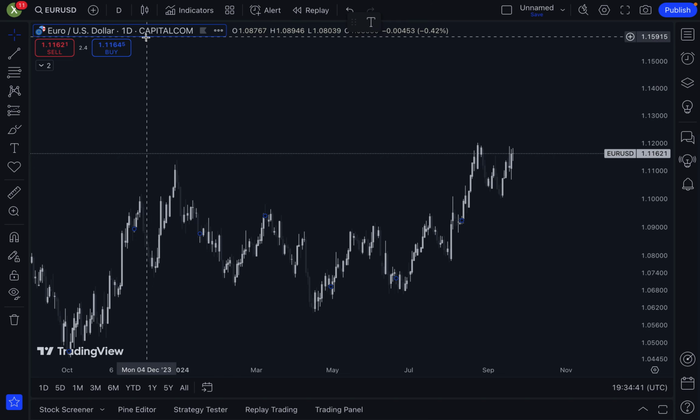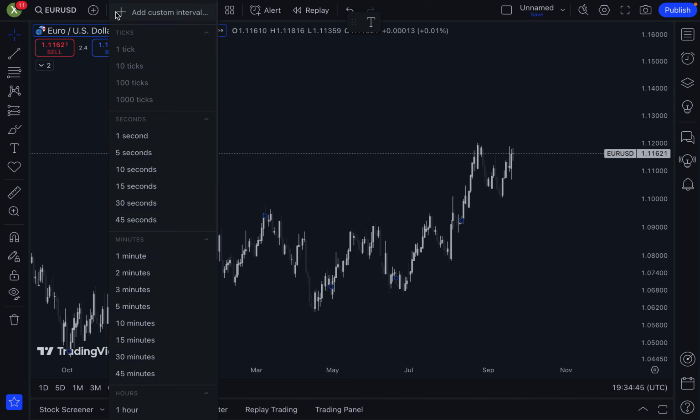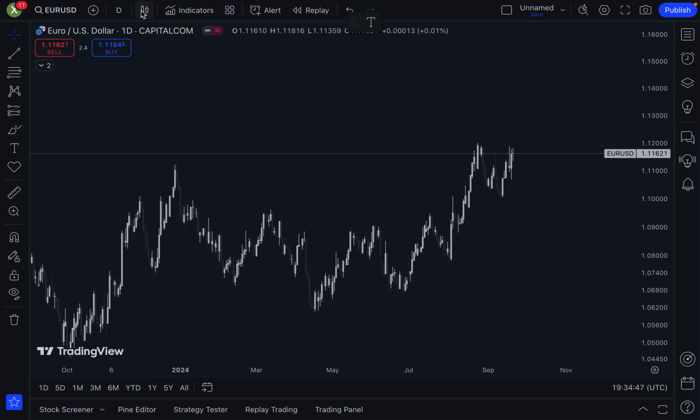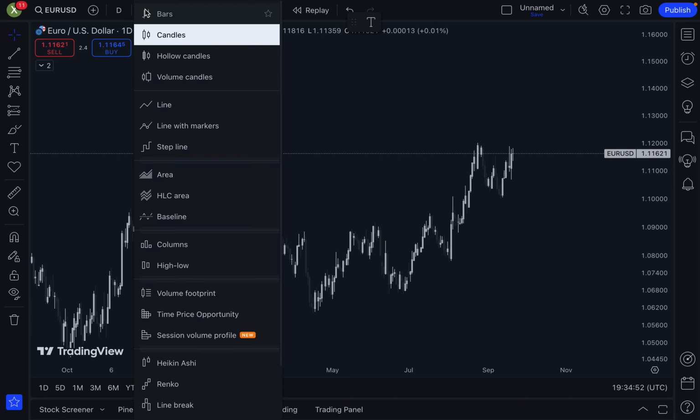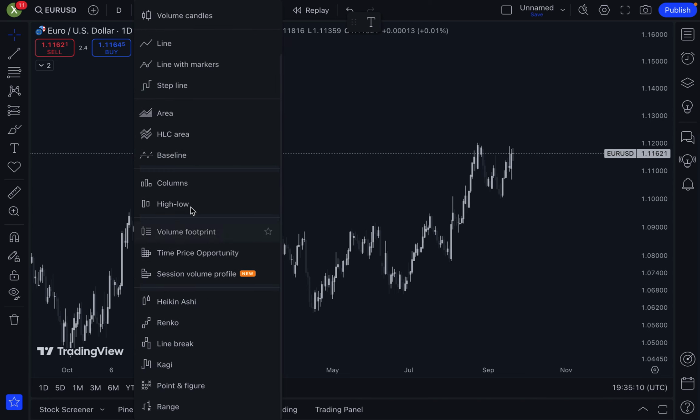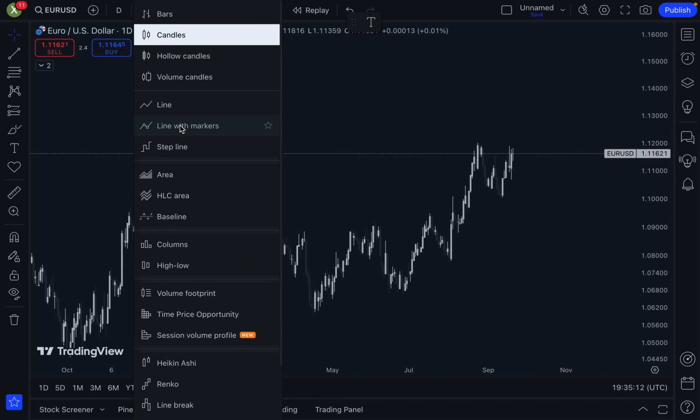If we go on, you will realize that next to the D sign, which is my time frame tab, I will have candles. This is my candlestick tab, but if I click here, I have different types of candles. I have the hollow candles, the volume candles, the bar candles, and then I have different types of charts, like the line chart, the line chart with markers, the step line and so on. If you use any of these, they are available to you on TradingView.